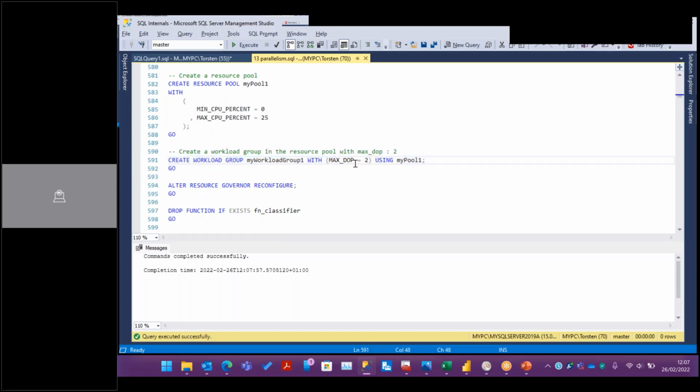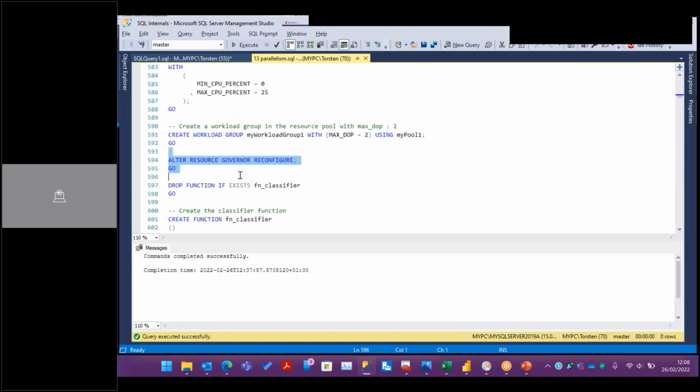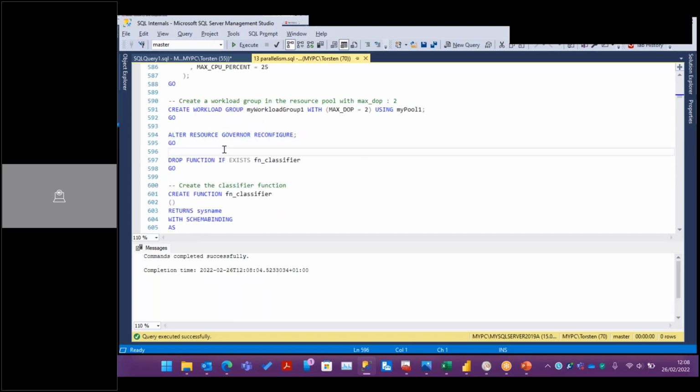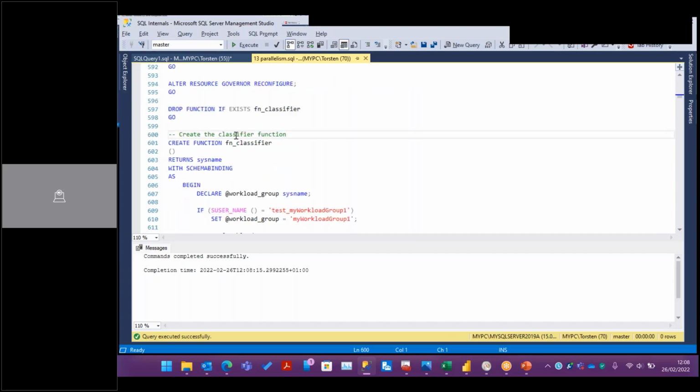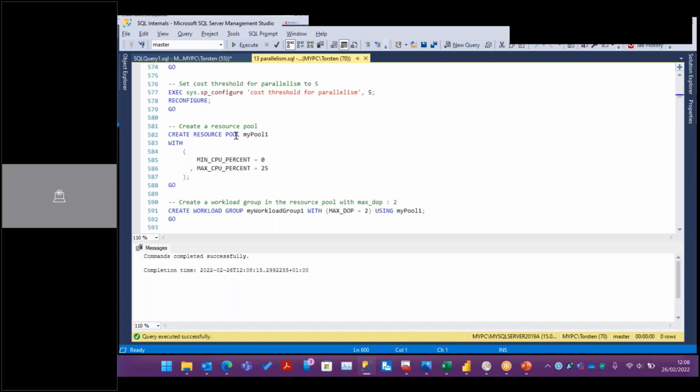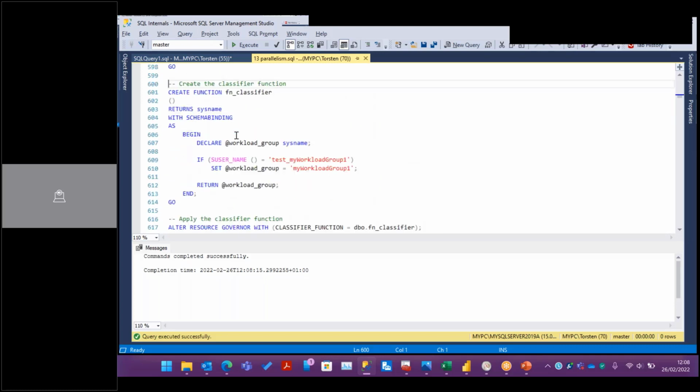So I set the maximum degree of parallelism to 2 for this workload group, and now I need to reconfigure the Resource Governor, right? Then we have a classifier function, and there's only one. You cannot have more than one. It tells SQL Server, when a connection is established, which resource pool and which workload group this session is going to use, right?